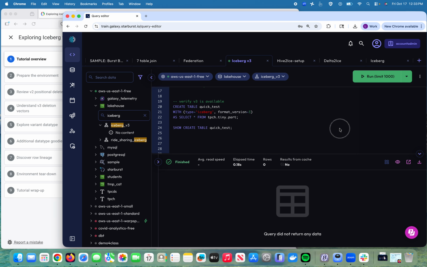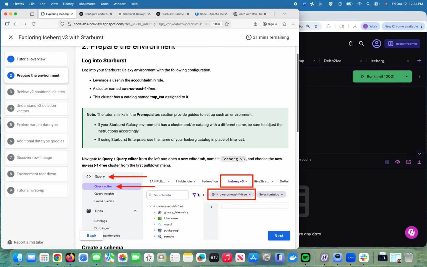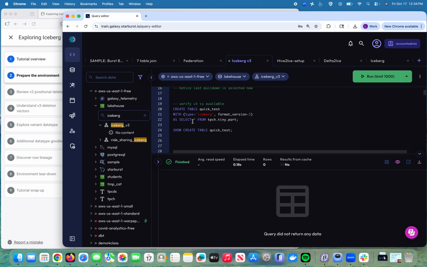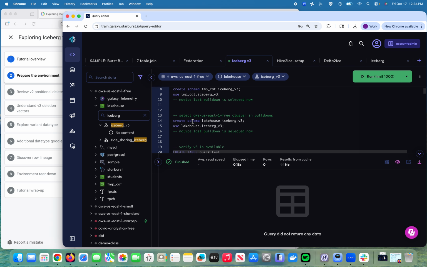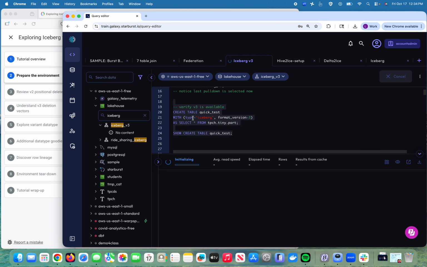I've got all that set up as you see over here in this other environment. Generally speaking, I'll just hit the next button. To prepare the environment, I need to create a schema. I went ahead and did that, so I have one called Iceberg v3. It has no tables in there right now. I just want to make a quick check and make sure that version 3 is capable. I did a CTAS, create table quick test, making sure it's a version 3 Apache Iceberg table. Then I'll look at the show create table to make sure that the DDL the system thinks of will just echo back that version 3.